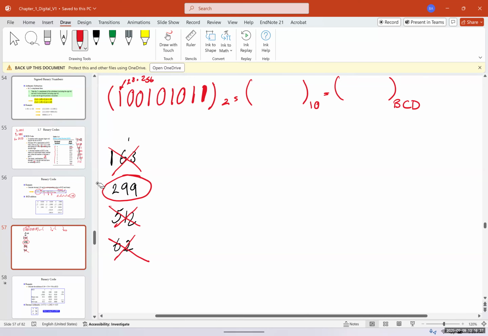Okay. So just by looking at it, but if you want to calculate it, this is 2 to the power of 0, 2 to the power of 1, 2 to the power of 2 is 0, 2 to the power of 3, 2 to the power of 4 is 0, 2 to the power of 5 is 1, 2 to the power of 6, 2 to the power of 7, and 2 to the power of 8 is also 1. So 2 to the power of 8 is equal to what? 256. So 256 plus 2 to the power of 5 is 32, 2 to the power of 3 is 8, 2 to the power of 1 is 2, and 2 to the power of 0 is 1.